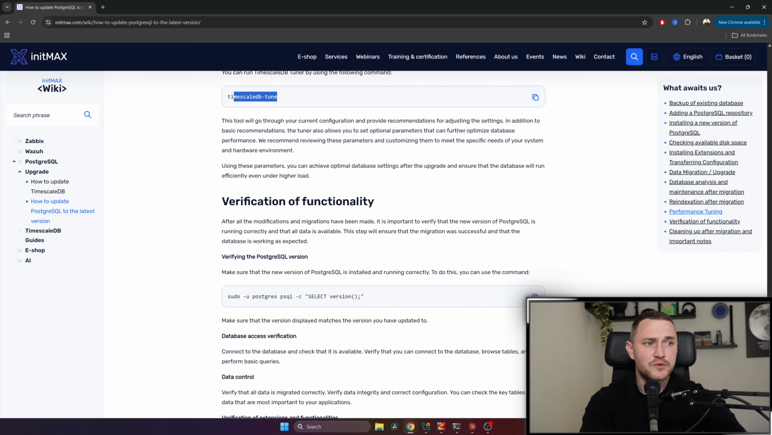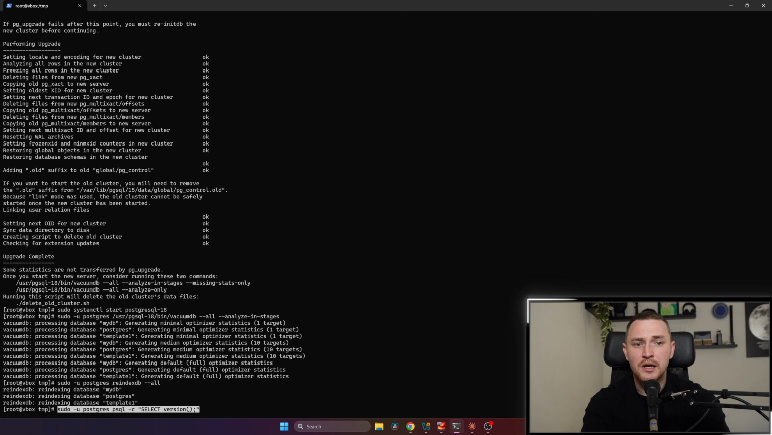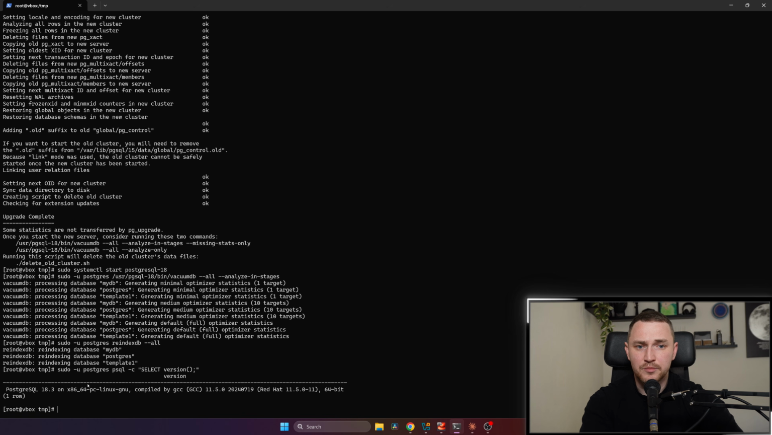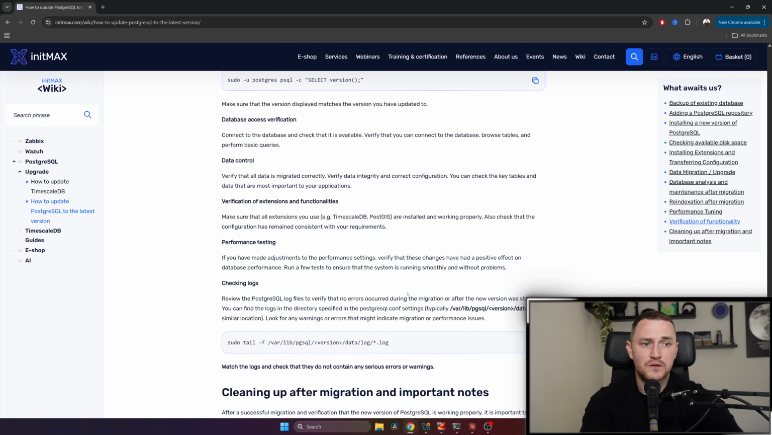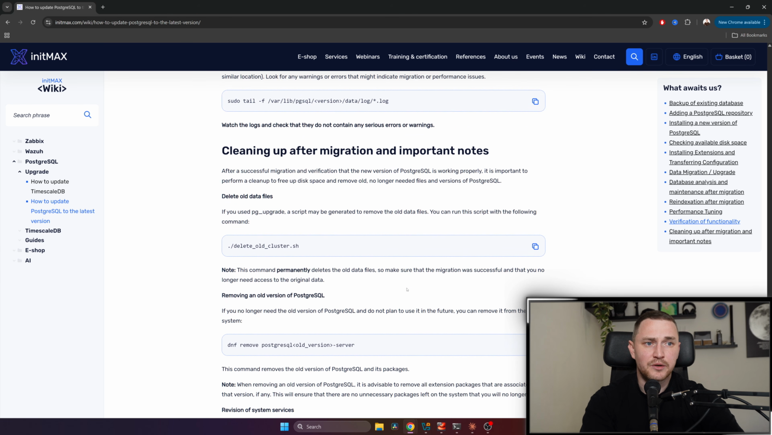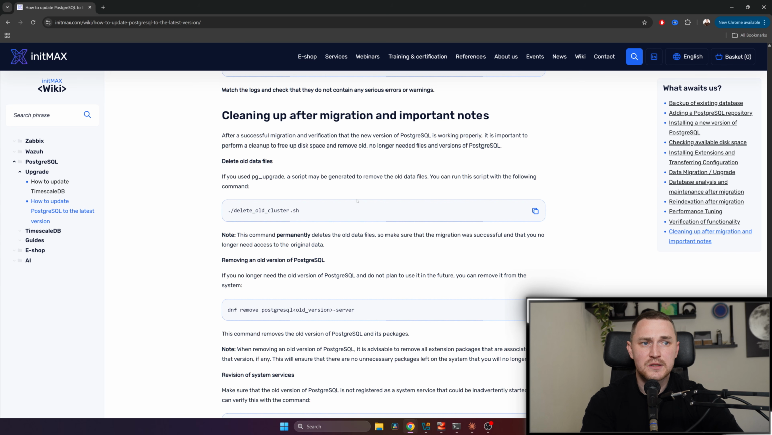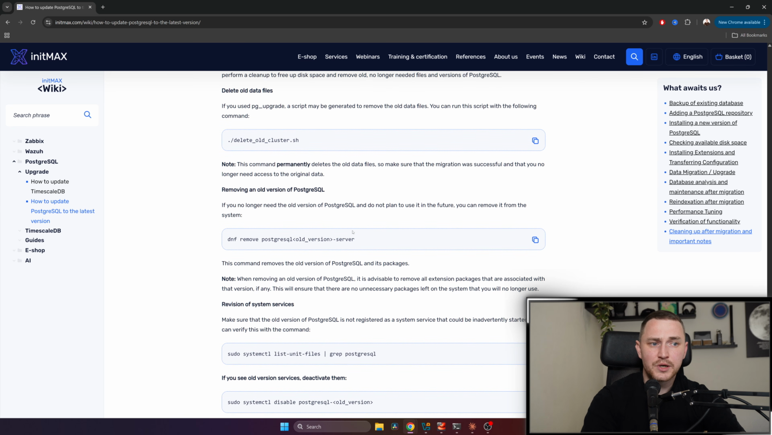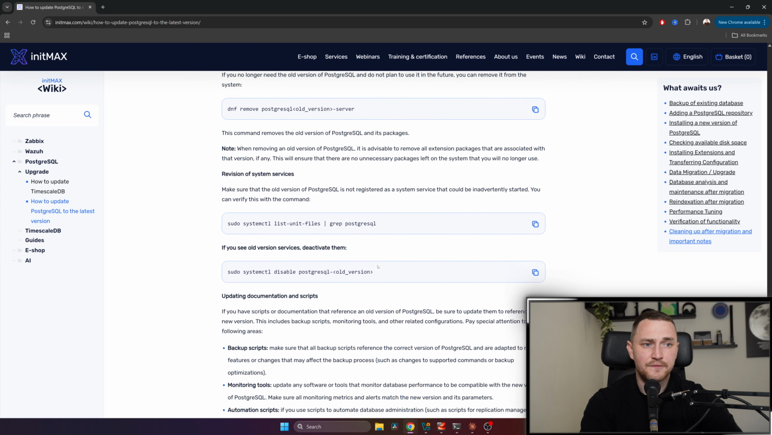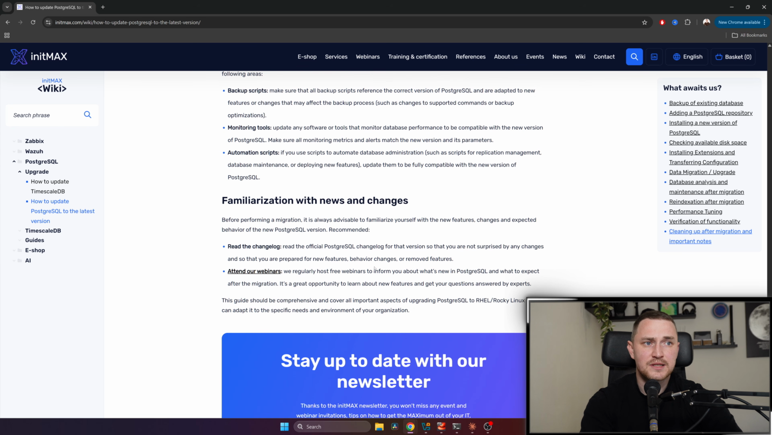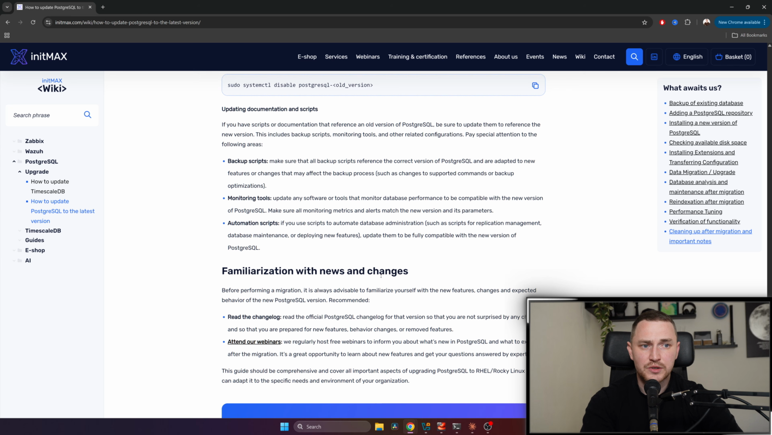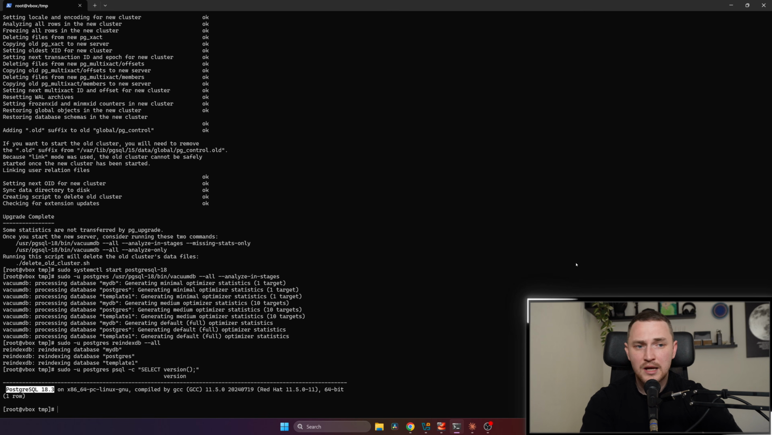So, verifying the PostgreSQL version: we can just run the query select version() on Postgres, and as you can see, we have PostgreSQL 18.3. And cleaning up after the migration. So I'm going to leave it to you. Basically, what we need is to delete all of the old configuration and all of the old binaries from our PostgreSQL 15, everything, the scripts and stuff like that, just to make sure that we have kept only the PostgreSQL 18 that we just installed.